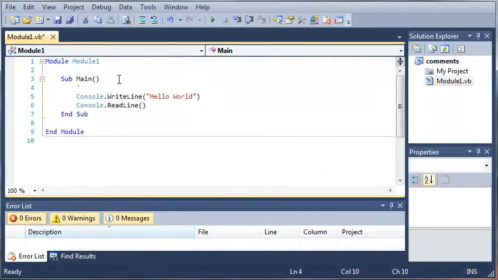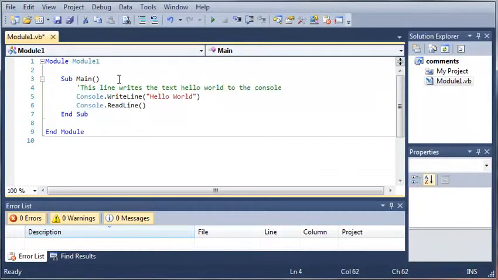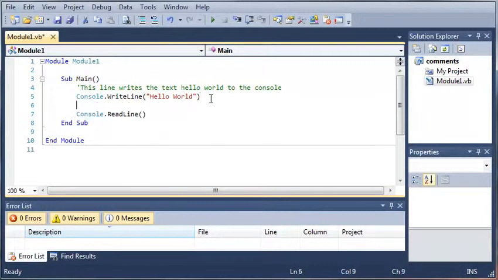So we'll just say, this line writes the text hello world to the console. Now down here below this we'll type, this line pauses the program and lets the user read the text.